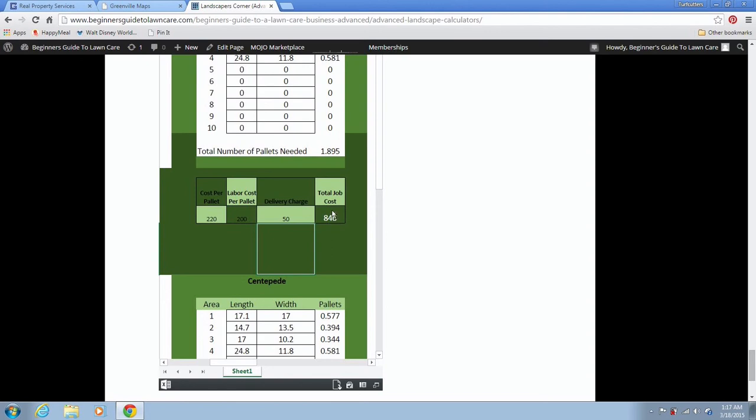Now you're not going to give this to the customer. This is just so you're trying to figure out how much you want to charge them for this job. So this guy, he actually told me if I could do this job for $1,000, he wanted me to do it. So obviously I'm within that range.